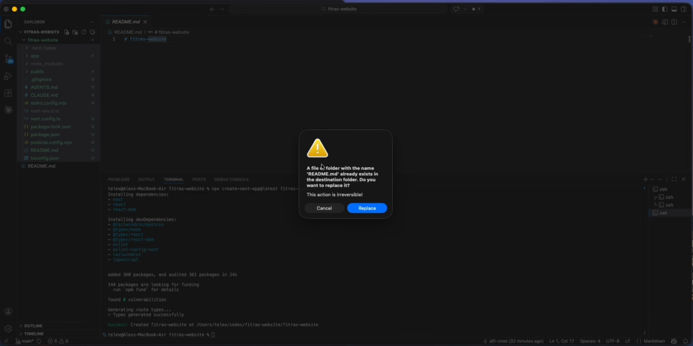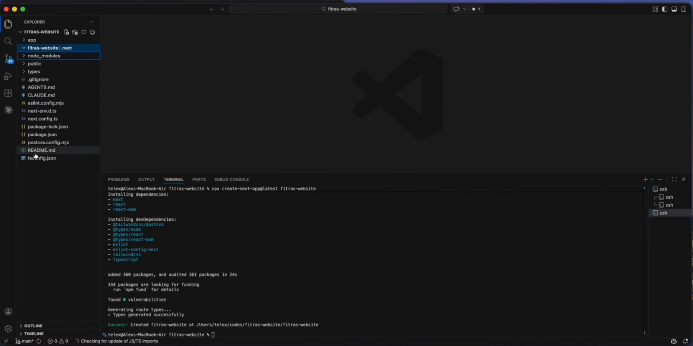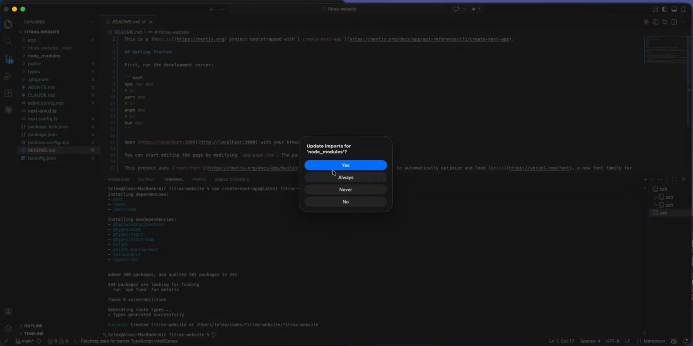And now we're going to see we have two readme.md files, and it's going to ask, do you want to replace it? Yeah, it's fine. It contains nothing. Oh, it actually contains a little bit more. Update input modules. Yes, let's do that.